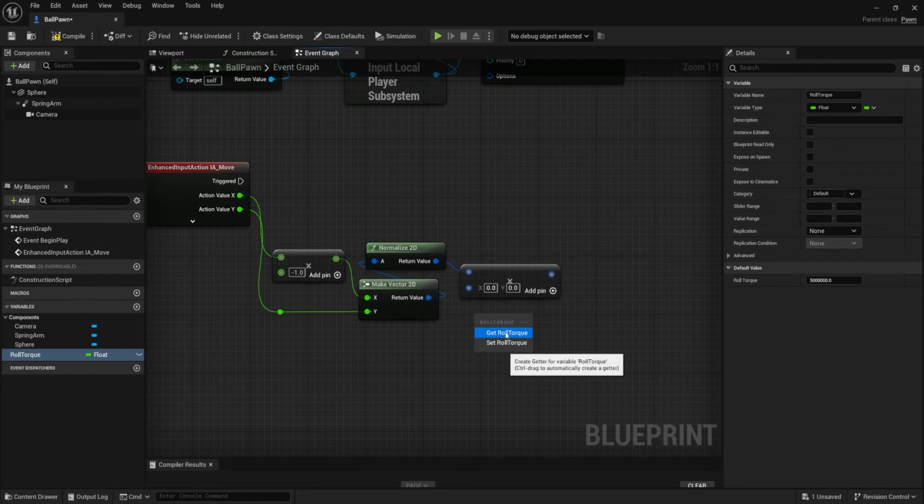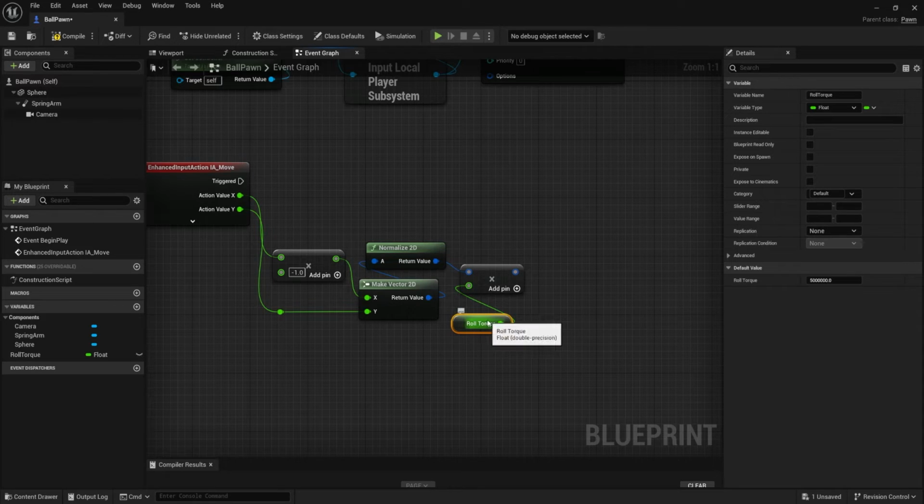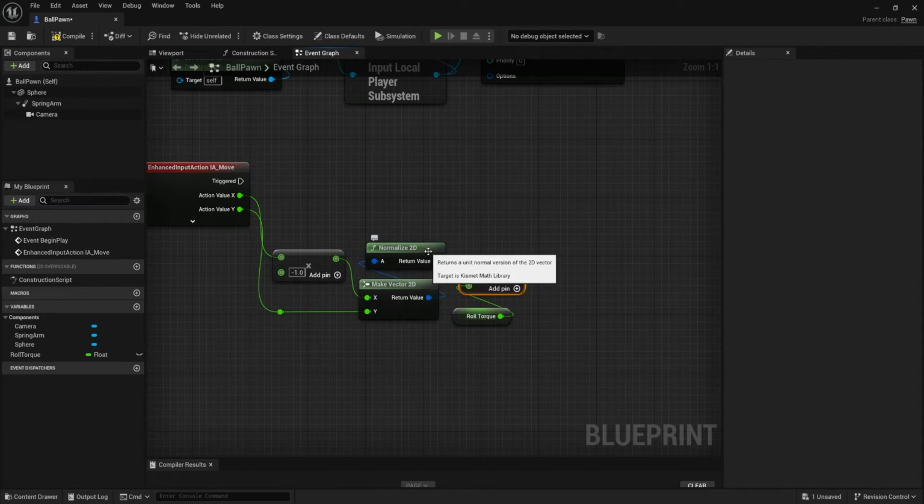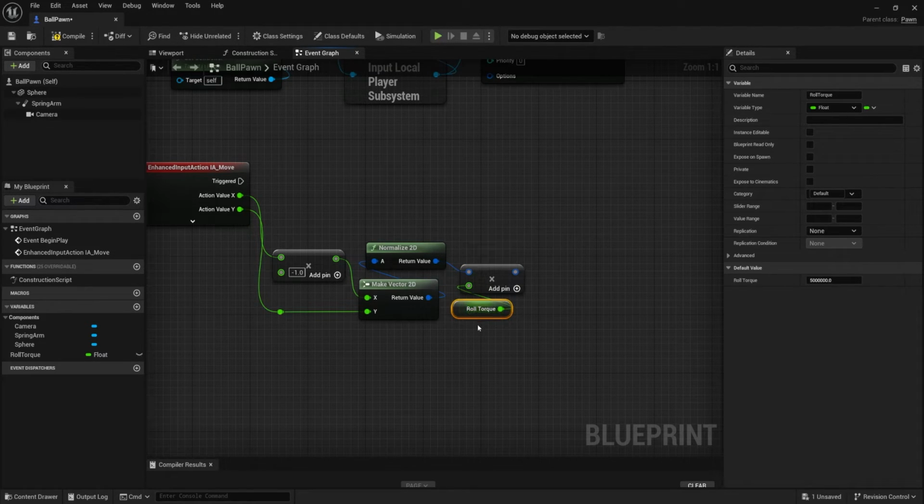So that's why we're putting in a variable. Say get roll torque, and we will plug it in just like that. It was doing a conversion, so it's using a different node to multiply our vector 2 by our float. It should look like that. So we have our direction, we have our strength, to have our final line that we are drawing. And the last thing we need to do is just actually add the torque.